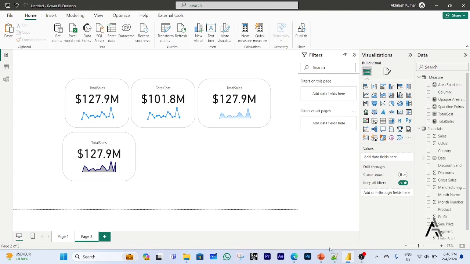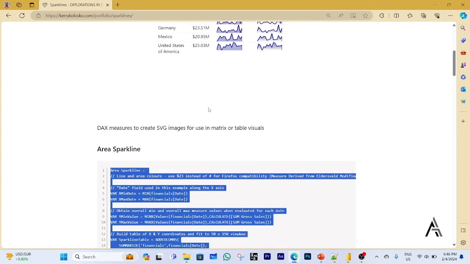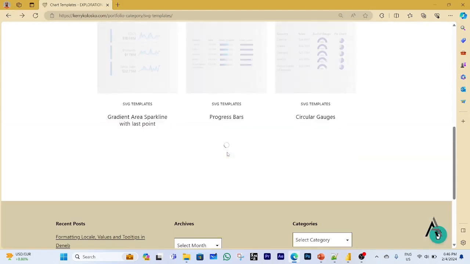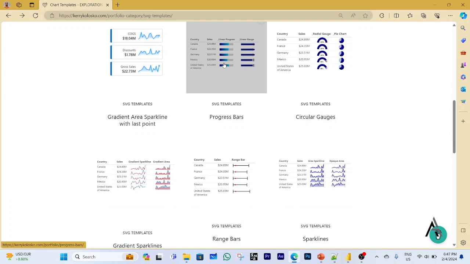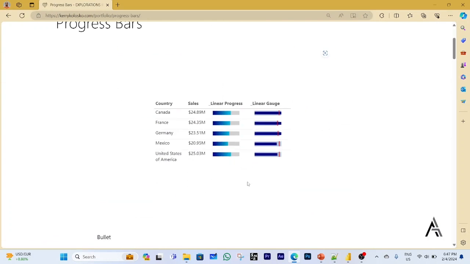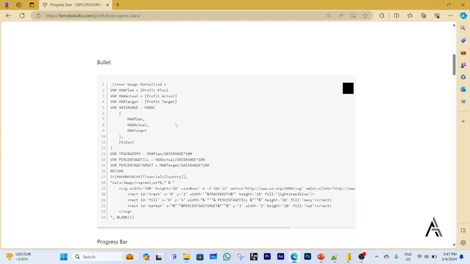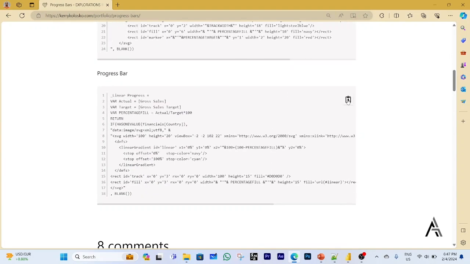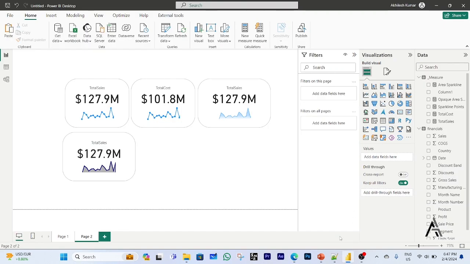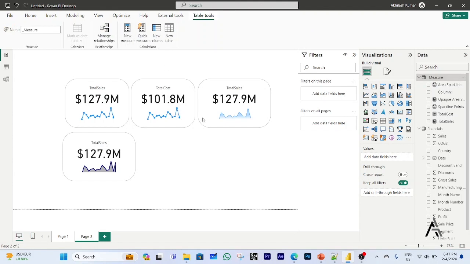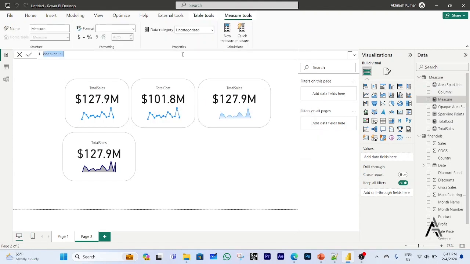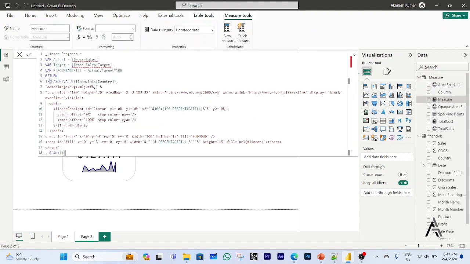Now I want to show you another one, this linear progress. So linear progress is this, just copy this one, go here, create a new measure, paste here, your gross sales is total sales.